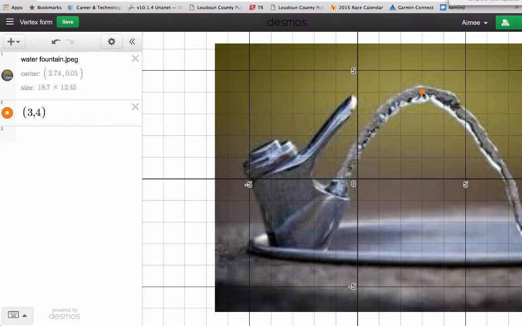Now I want to pick the vertex and I want to pick one other point. Again, I want that other point to try to be as close to two integers as possible. So let me pick this point right here, which is 1, 1, 2, 3.